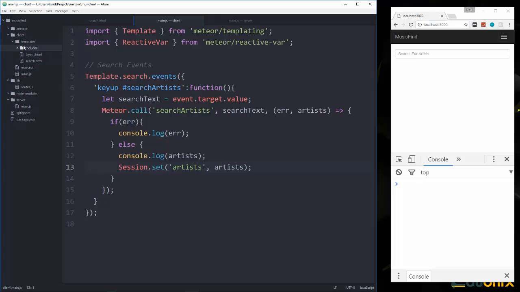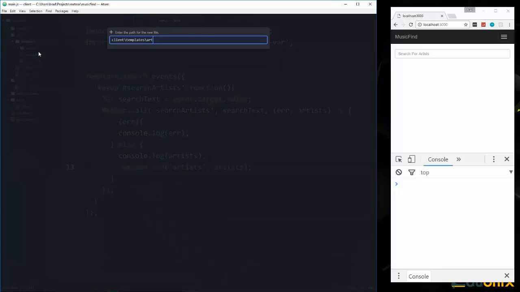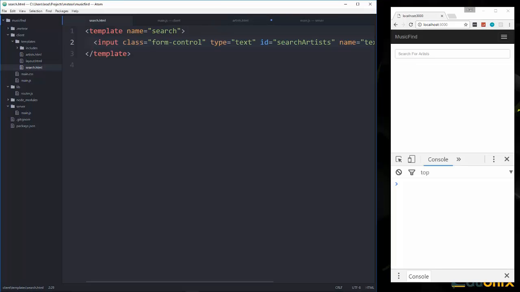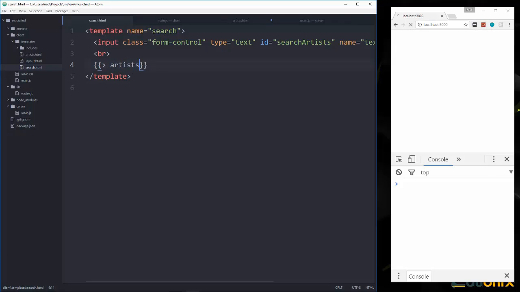Okay, so we're going to create in templates a new file called artists.html. Okay, and then what we'll do here is put in our template tag and give it a name of artists. Now I want this to actually output from the search template under the search bar. So if we go to search.html, we want to go right under the input, and I'm just going to put a line break, and then we're going to do artists. Okay, and we'll save that.